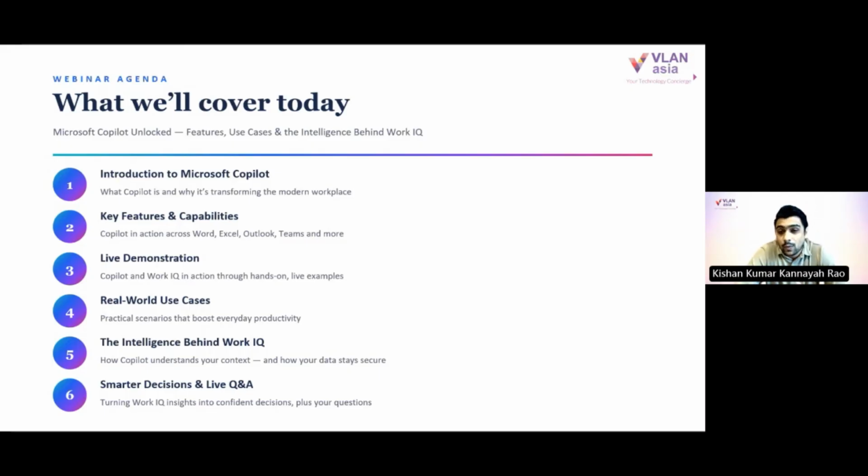So we'll be looking at what Work IQ is all about. Work IQ is something that has already been in Microsoft ever since Copilot came in, so it's been around for quite some time already. But I would say the understanding of Work IQ in our customers' environment is actually very low.